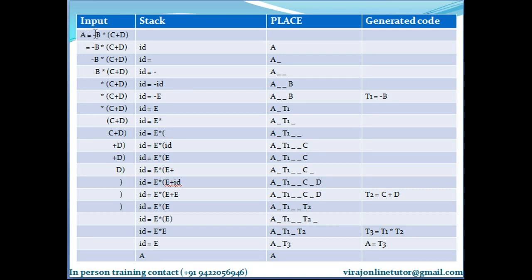First unary minus will be executed, then the bracketed expression will be evaluated, then the result of both of them will be multiplied, and then it will be saved in A. So minus of B we have already done. The next thing to be executed is C plus D bracketed. That's why E plus E is evaluated to E, which is actually C plus D. I am saving it into temporary T2. So in place of C plus D I am writing T2 here.